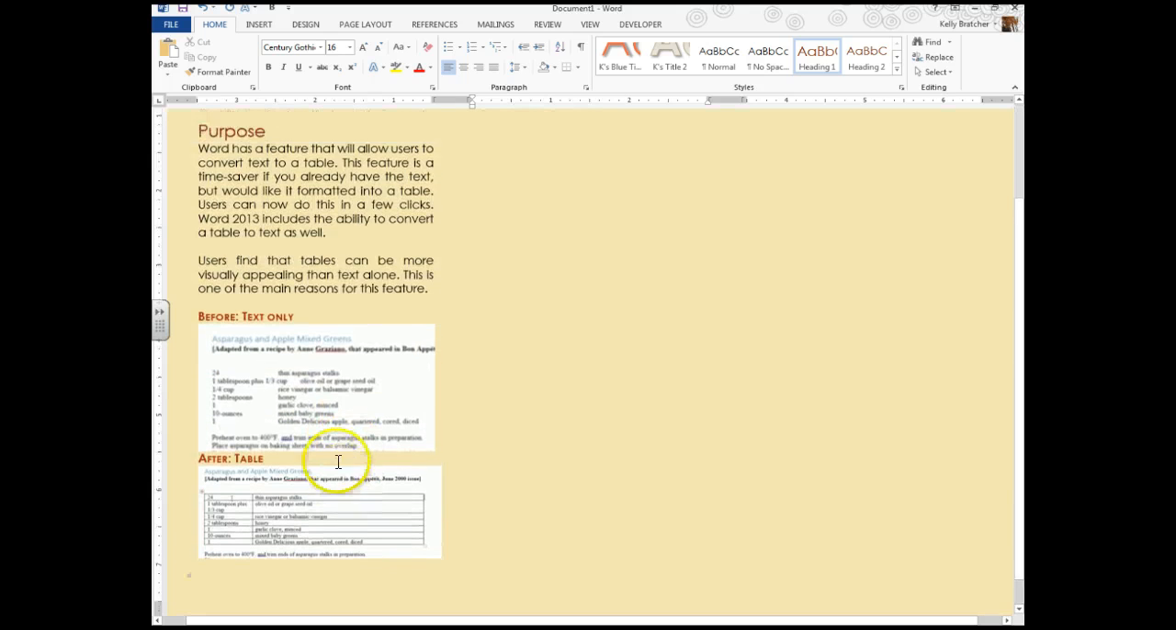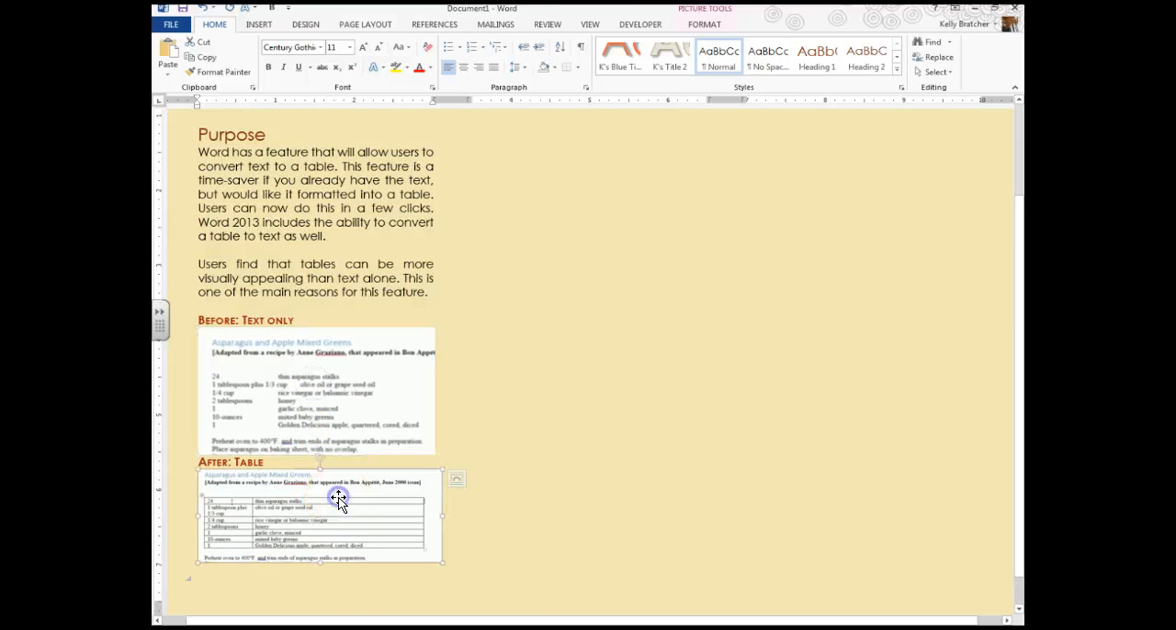Another requirement was that you all added screenshot examples. So in my paragraph, I was discussing how some people had text already typed out, but they wanted to make it more visually appealing by putting it into a table. So I showed a screenshot of the plain text first, and then I showed a screenshot after someone had converted it to a table.